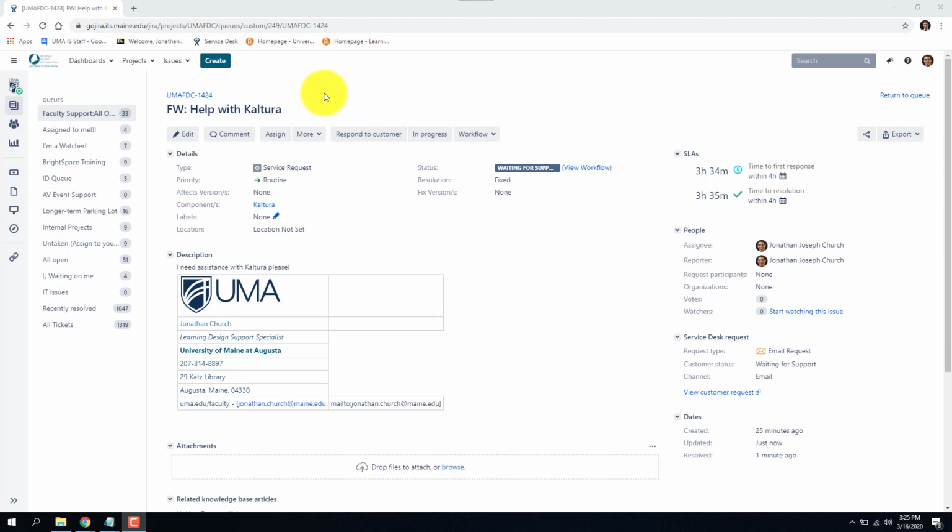So where we left off in our last video, we had forwarded an email that we received from a faculty member with a request to help-fdc@maine.edu. So it created an automatic JIRA ticket. So now what we can do, if we want, is go into the title of our JIRA ticket.